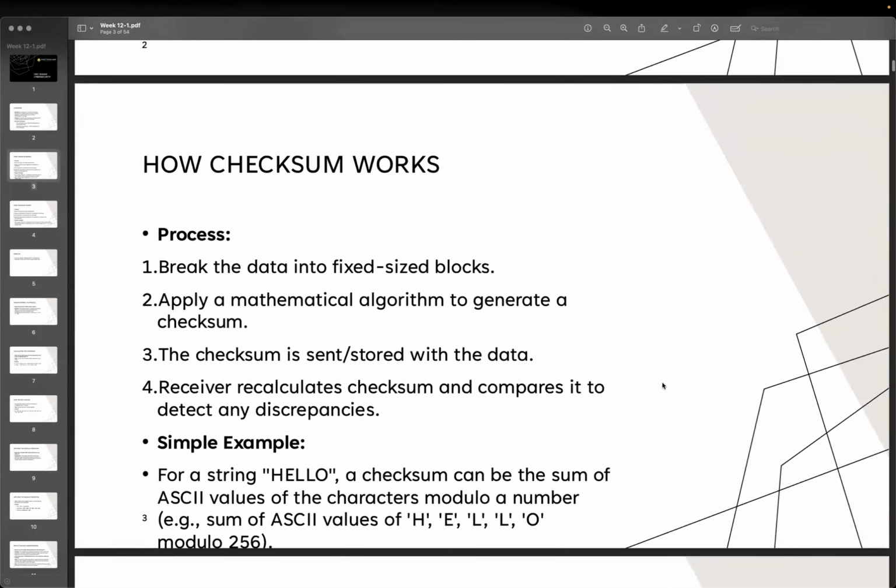Mainly we break the data into fixed-size blocks, and then apply a mathematical algorithm to generate a checksum. This is sent or stored with the data. After we receive it, we calculate the checksum and compare it to the one that was sent.